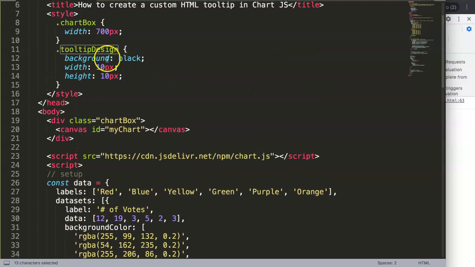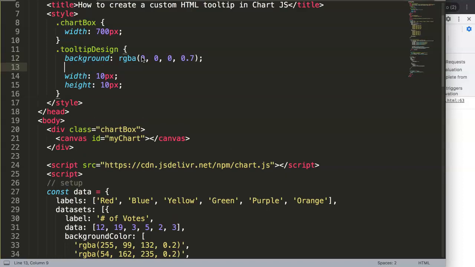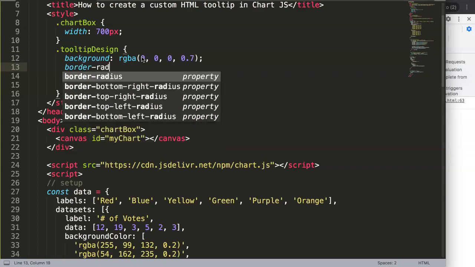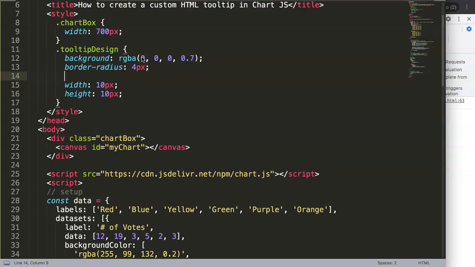All right. So let's start with this one, the background. Black. Well, what I will do is RGBA. And then here, of course, we make it black, but with a transparency. So we want to make it a bit visible, 0.7. That is more than enough. Next, what we have is a border radius. This is to give it a little round border of 3 pixels. I guess 4 pixels is quite common. It's usually a nice one. Next, font color. Let's give it color white.